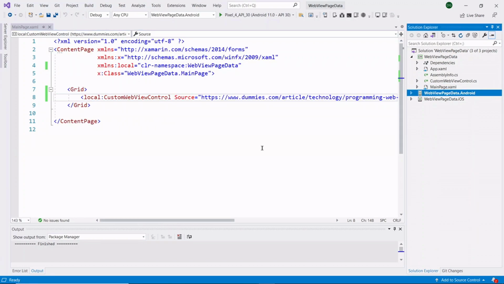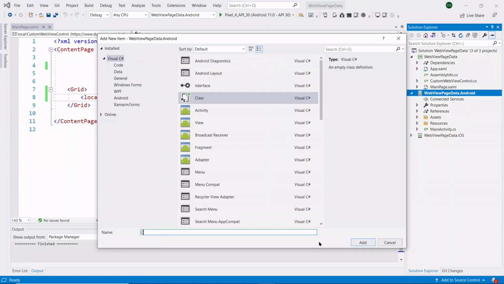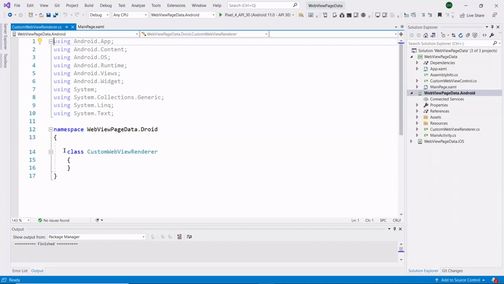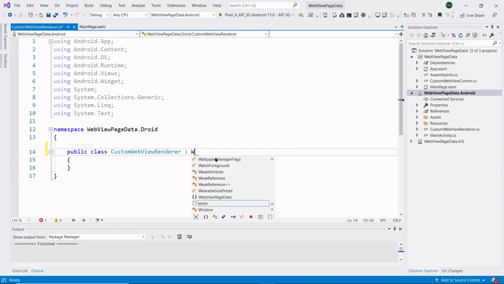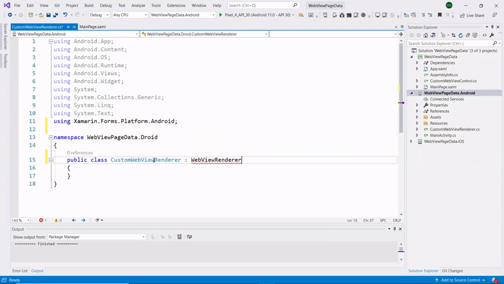Next, we need to create a custom renderer for each platform. So now I am creating a custom renderer for the Android platform. Here I am giving the name CustomWebViewRenderer. We need to inherit this class from WebViewRenderer. It is showing some error. If you write the constructor, we can fix this error.